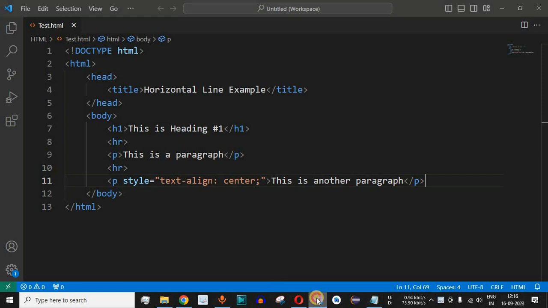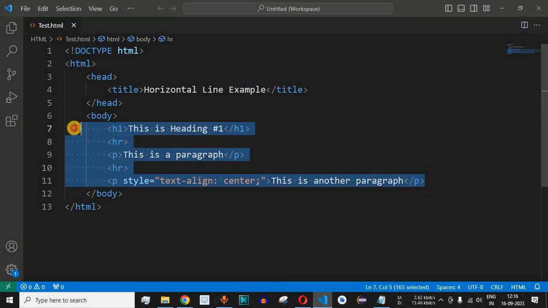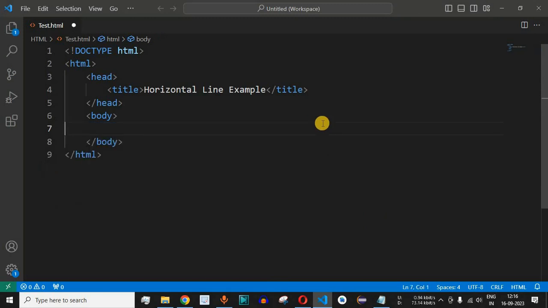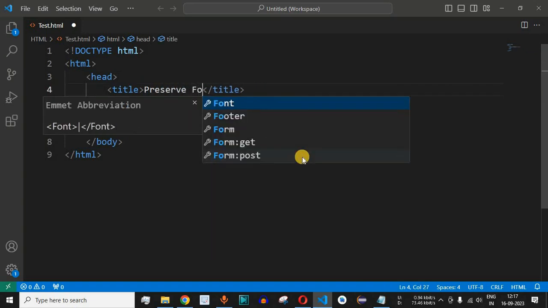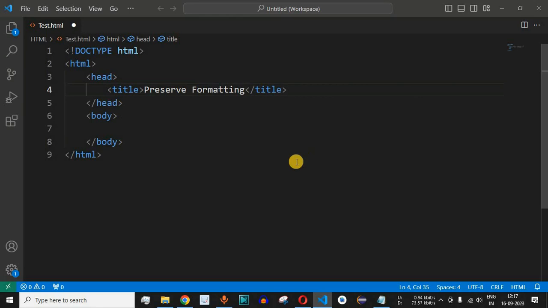So let us understand this with the help of an example now. This was the previous code that we had written, so I'll just remove these lines of code over here. And this is the basic structure that we have already seen. We have the doctype HTML and then the main HTML tag, inside which we have the head starting and ending tag and the body starting and ending tag. We are going to update the title, that is preserve formatting, so that we can see the changes in the browser. So guys, we are going to have the PRE tag over here.